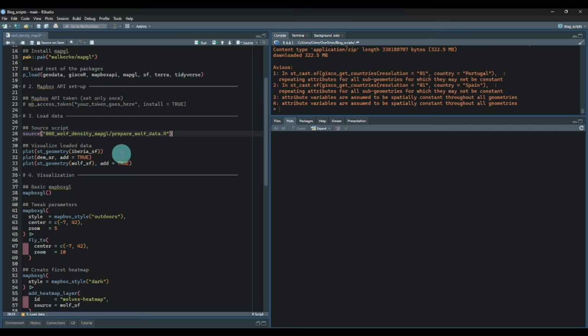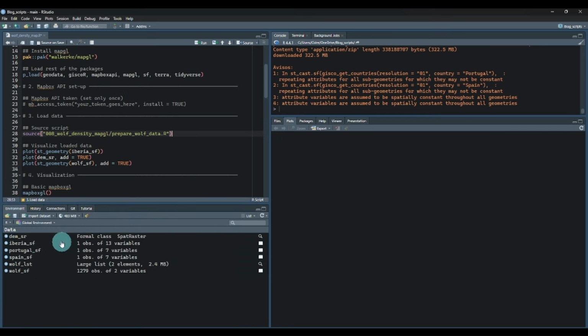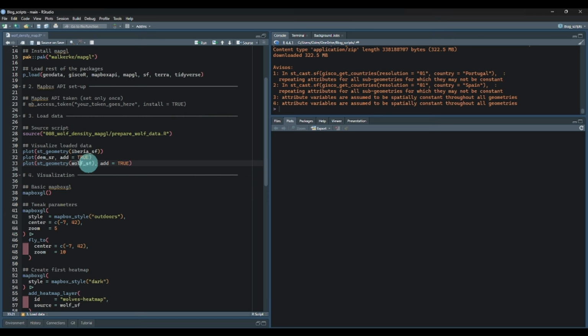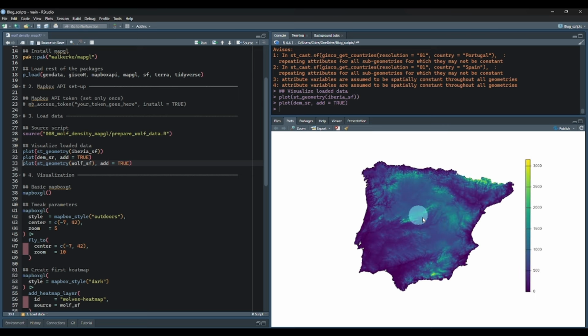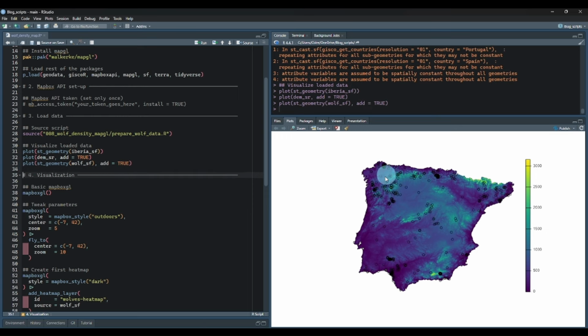So after a couple of minutes, we should have everything loaded into our environment. We have a total of 6 different objects, but in the end we will only use this wolf SF. But here we can visualize the study area, which is this Iberia SF. So we are taking the geometry and then plotting it. Then I'm adding to this plot the digital elevation model, which is a SpatRaster object, which is the one that we used in the previous week's video. And then I'm adding the wolf SF, which are the observations that we have from the previous decade. So we will use this data to create the density map.